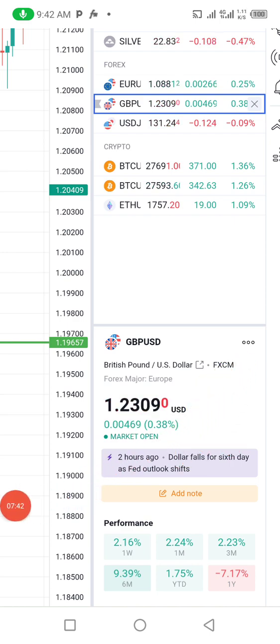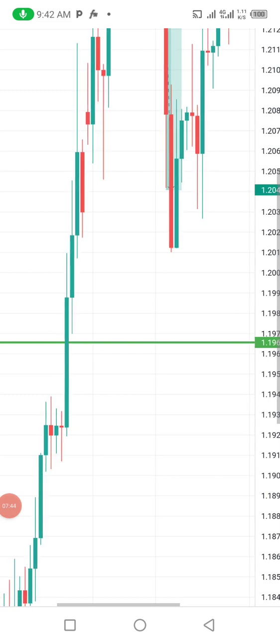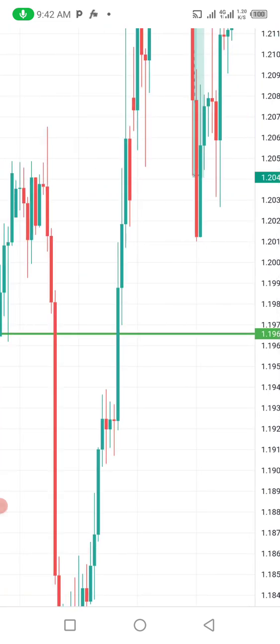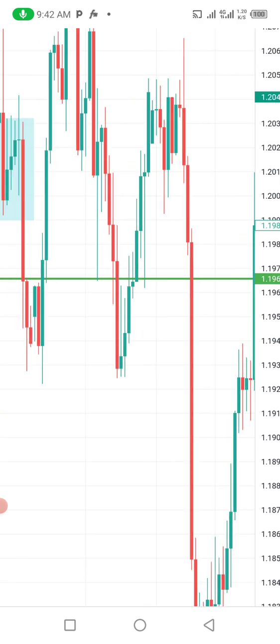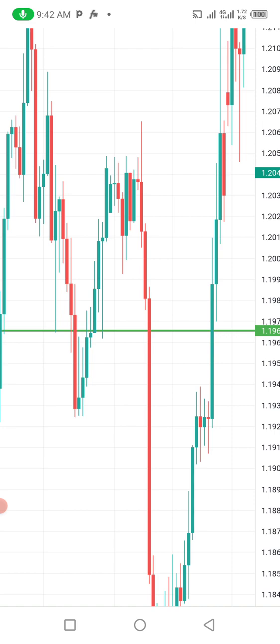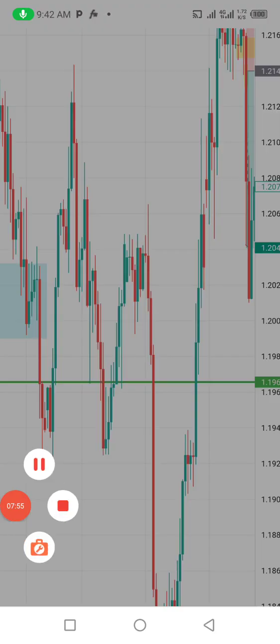TradingView is very, very good for a beginner trader to succeed and thrive in this industry. You really need it to go far.